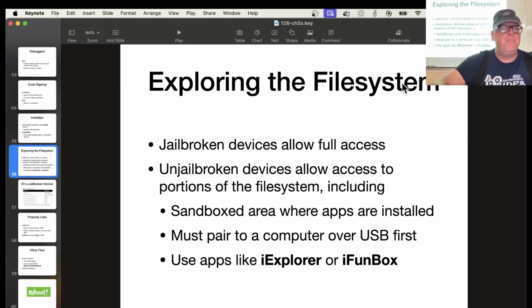Absolutely. All right, so your jailbroken device gives you full access to the file system. Now, if you're not jailbroken, you can only reach certain areas. You can pair to a computer over USB, even if you're not jailbroken, and there are certain apps that will let you explore parts of the file system, but you're only getting the data from the apps. You're not getting into the system files. And that's like you can make a backup with iTunes, although I think they might have a different app now, but you're only getting the data from the apps. You're not getting a copy of the operating system.